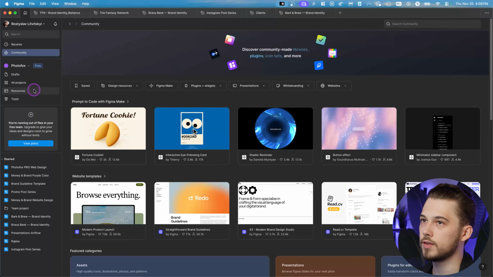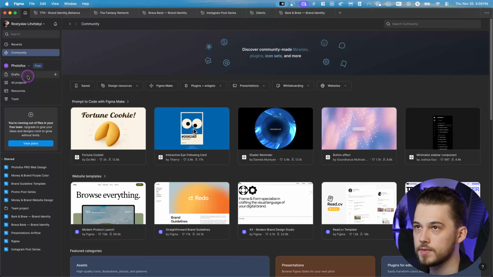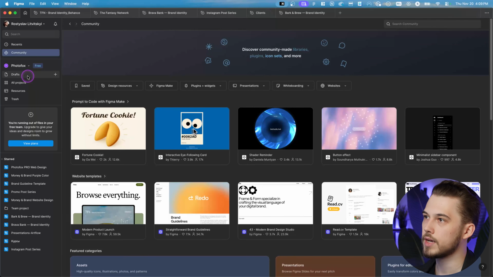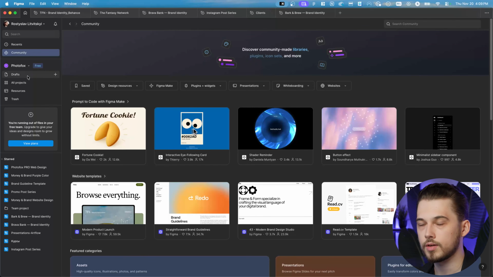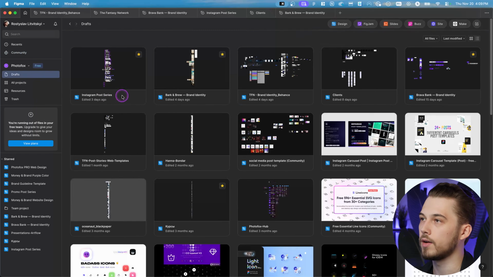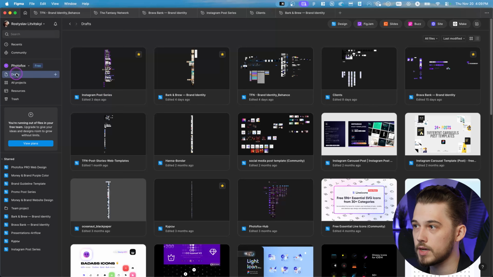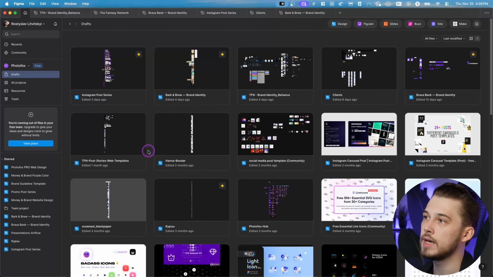The second section that you need to know about is your drafts section. So the drafts section is your kind of cheat code, so you can have a lot of files in your project in a free version, because in the drafts section, as you can see, I have a ton of projects, and I almost reached the limitations of a free plan, but still I have a couple of new things that I can add or remove and continue using my project, so it's okay for me.